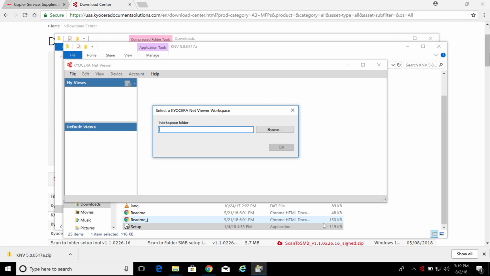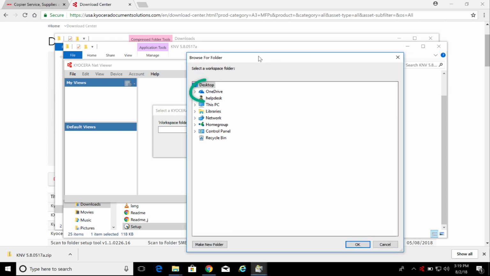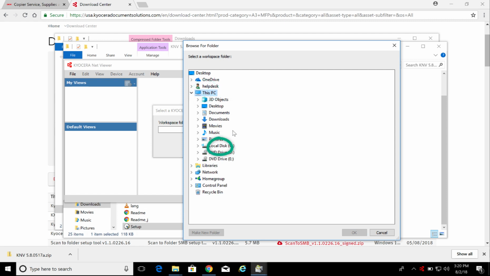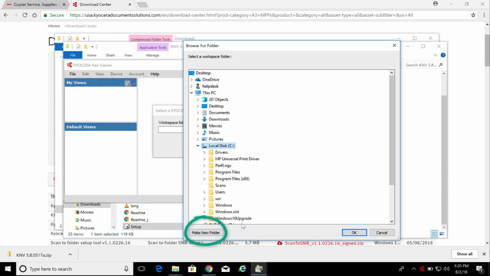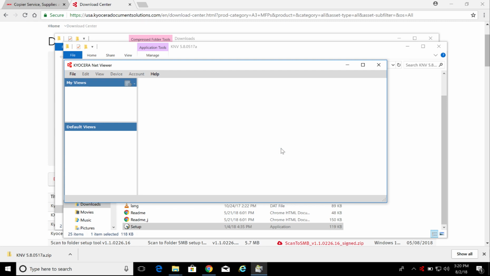Okay, now we're going to need to create a workspace folder for all the data to be stored on. So we're going to go ahead and click on Browse. And then after we click on Browse, we're going to select this PC. Then we're going to select local disk C, and then make a new folder, and I'm going to name mine NetViewer. Alright, then hit OK, and then go ahead and hit OK again.